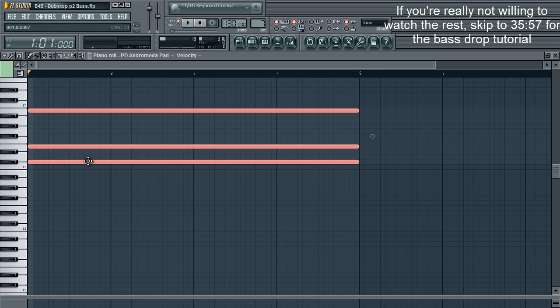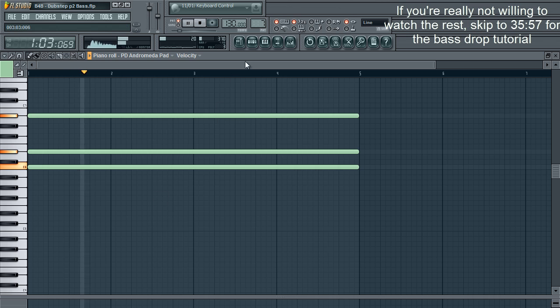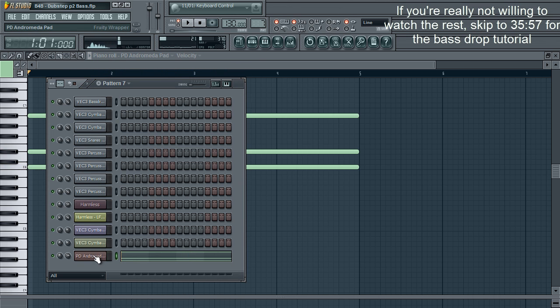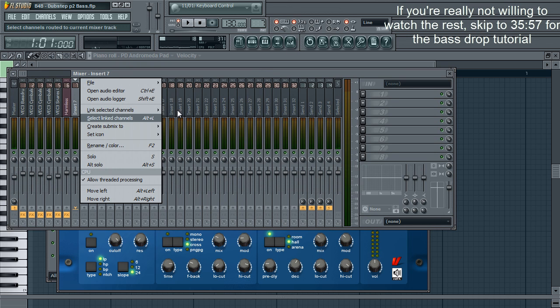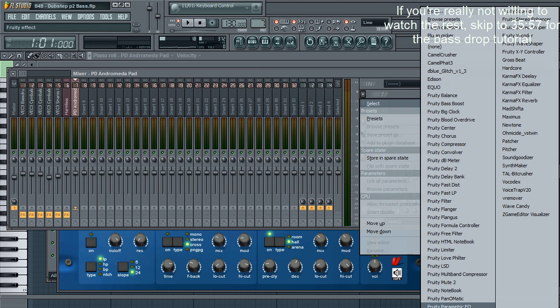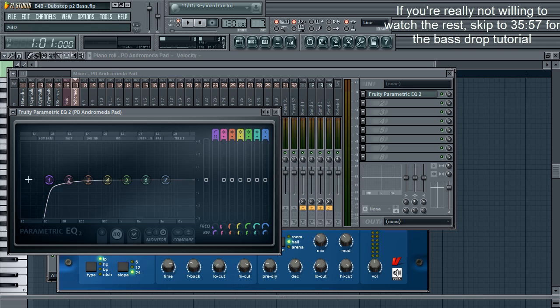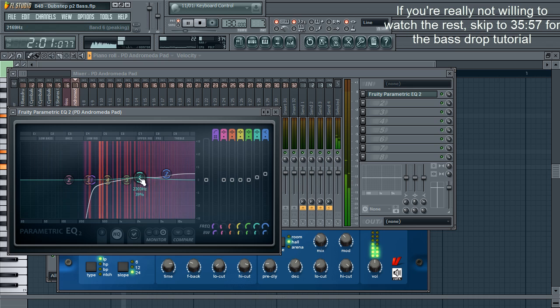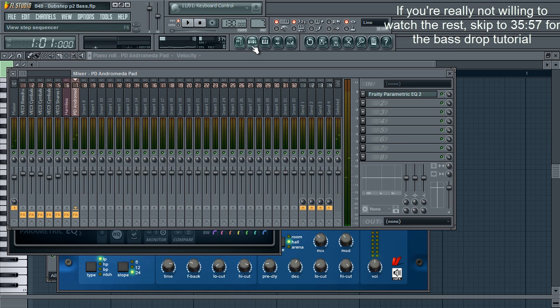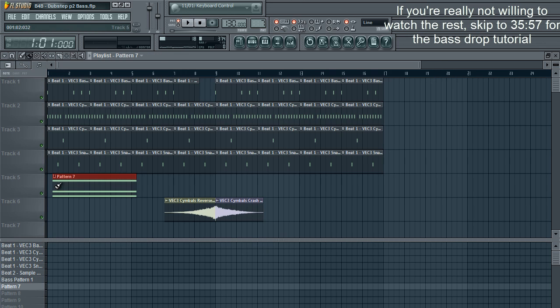I'd say put it up a little bit higher. As for EQ goes, typically you would just cut off some of the low end, maybe boost up the highs a little bit. Just do that quick. And you just kind of put that underneath the beat.